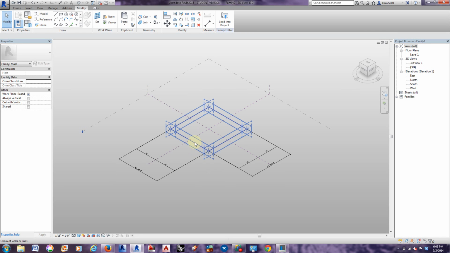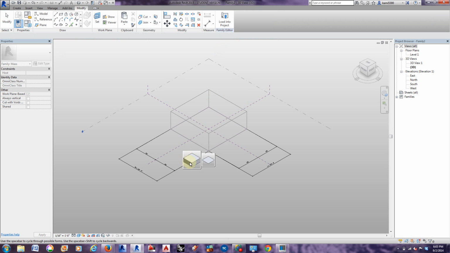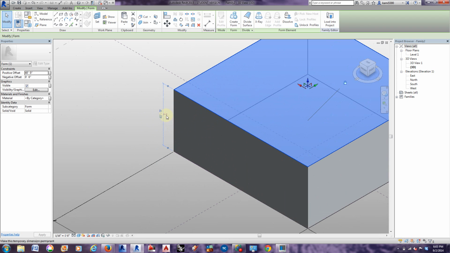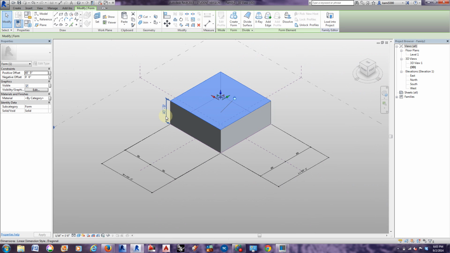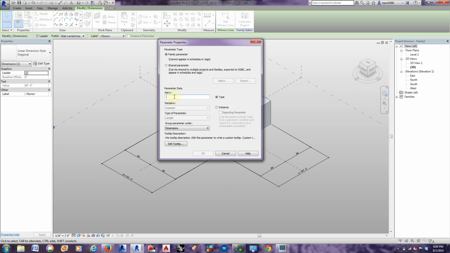So with that, we're going to highlight all 4 reference planes and create a solid form, an extruded rectangle. Before you click on anything, you'll see that this dimension line pops up for the height. If we scroll in, there's a little dimension tool here. If you select it, it makes that dimension permanent. Once we do that, we can select that dimension and define another parameter as being the height of this object. Let's say OK.